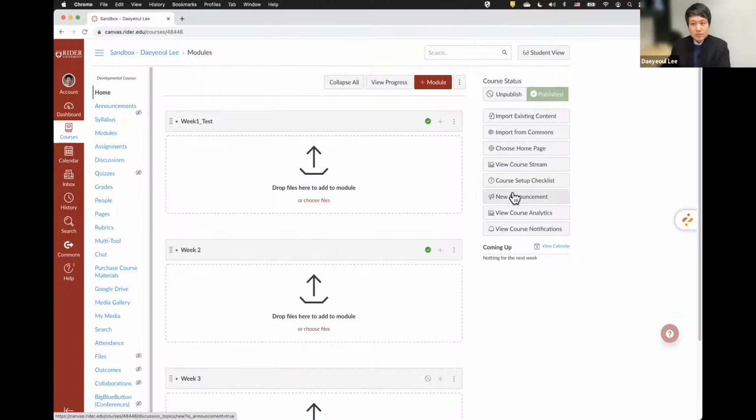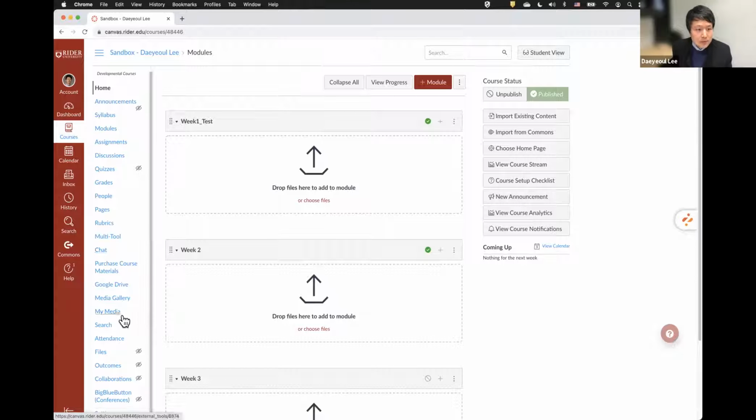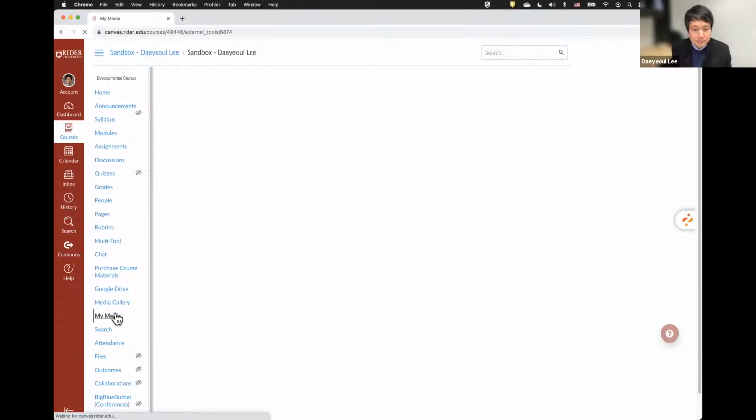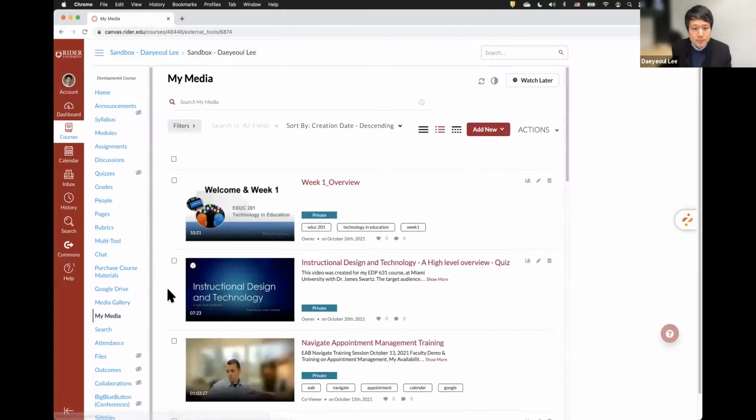So this workshop is Kaltura and Canvas intermediate and advanced level. This session will introduce some features like thumbnails and chapters, and we will go over how to edit videos by using editing tools in Canvas. When you go to a Canvas course and click My Media, you'll see the videos that you uploaded into My Media.